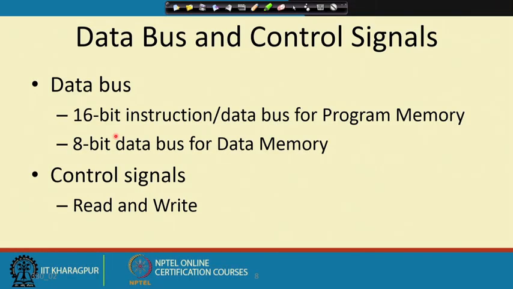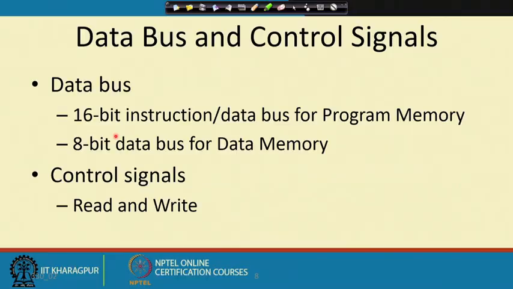If an instruction uses constant data, it will use the 16-bit constant. If it is storing the values of variables in the data memory, then it can use the 8-bit data bus, and those variables are going to be 8-bit wide. And we have the control signals read and write for the read write operation.